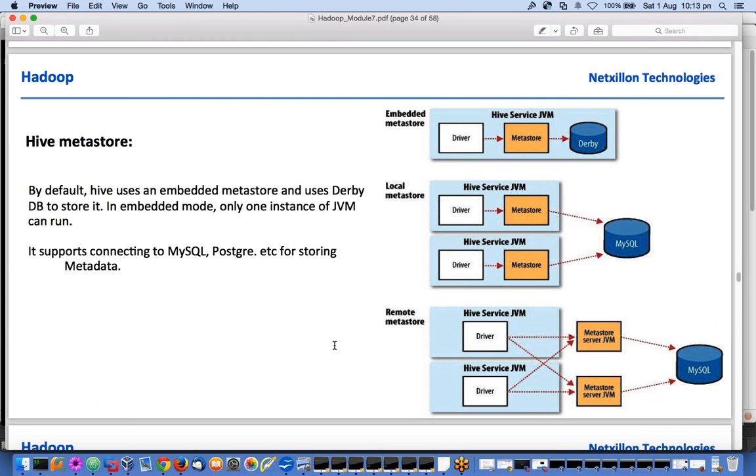But the important thing to take care of is similar to how Hadoop was. Hadoop was running in standalone mode, pseudo distributed mode, fully distributed mode. Hive can also run in various modes. It can run in an embedded mode, meaning I just untar Hive and start using it. Embedded mode means a single JVM instance. It will create a single JVM.